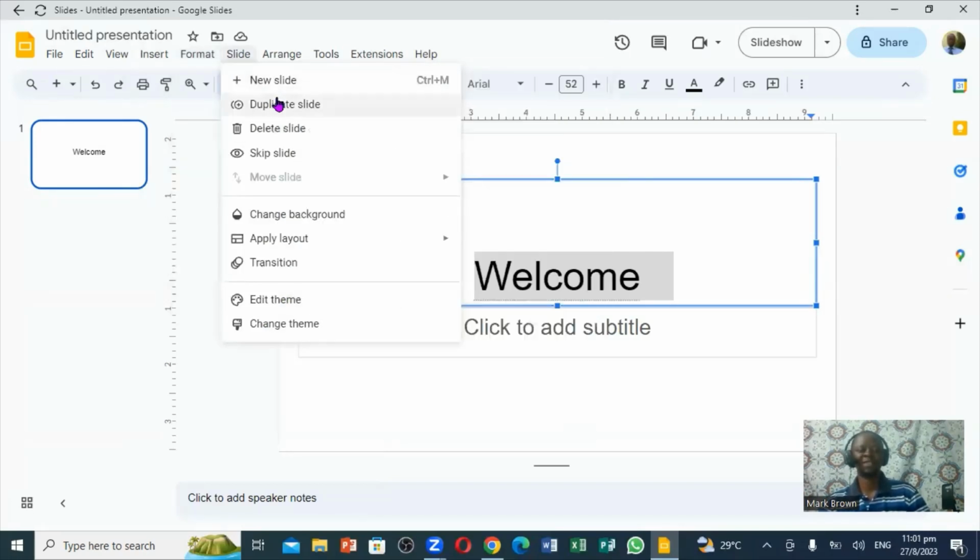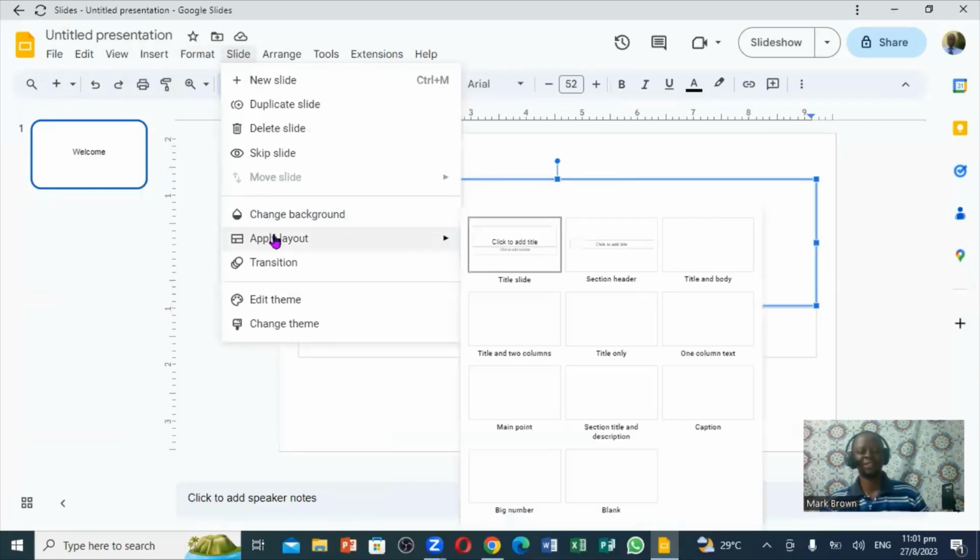Right? When you come right here, slide, it shows that you can get a new slide. Right? If you come right here, you can also get a new slide, just the same. You can duplicate a slide, you can actually delete a slide, you can actually skip a slide just the same. You can actually change the background of the slide. Yes, so like white, you can literally change it. You can also apply, you notice, a layout.